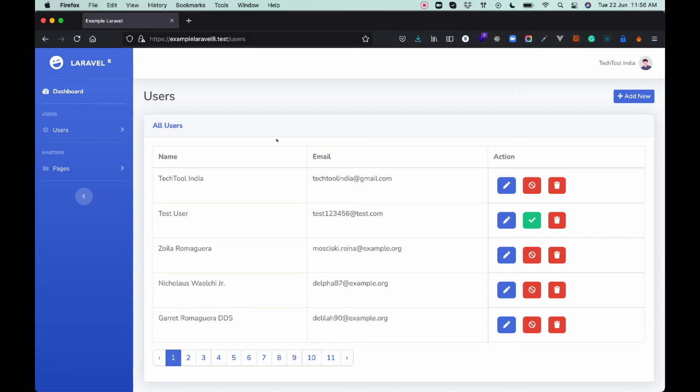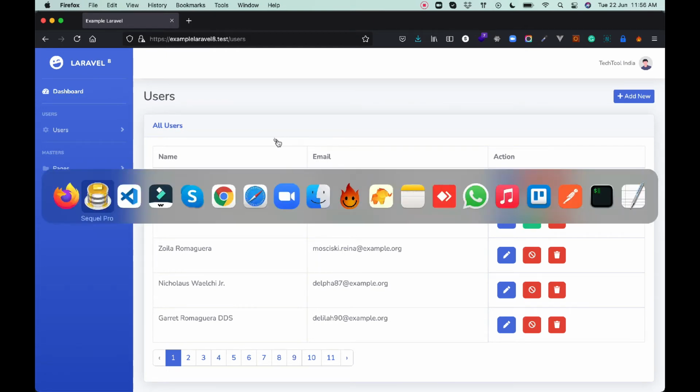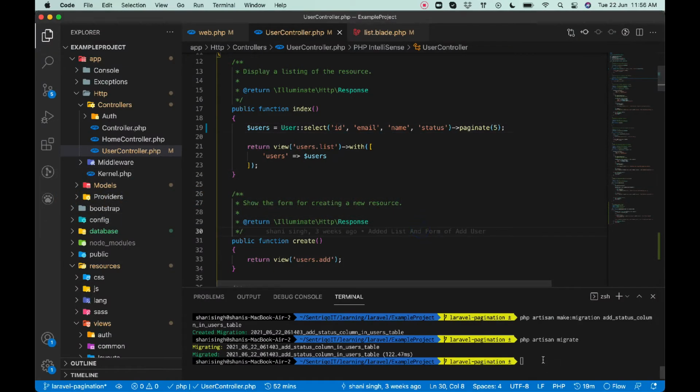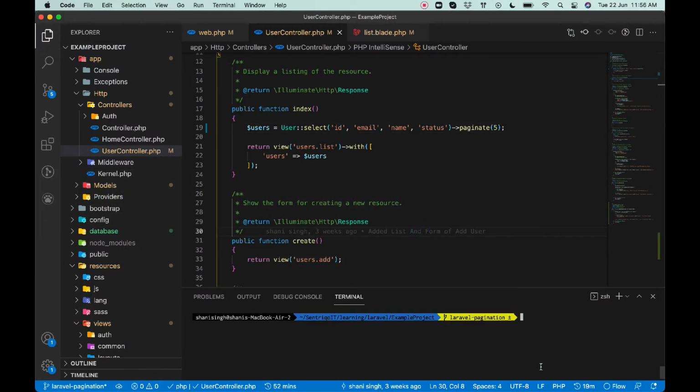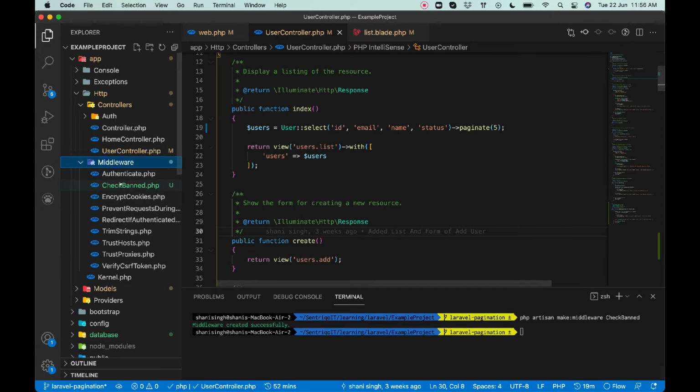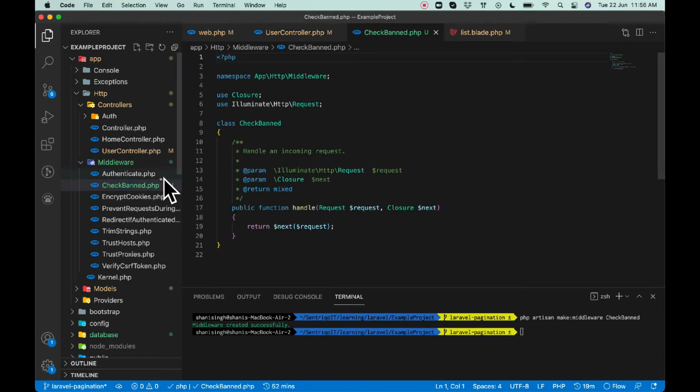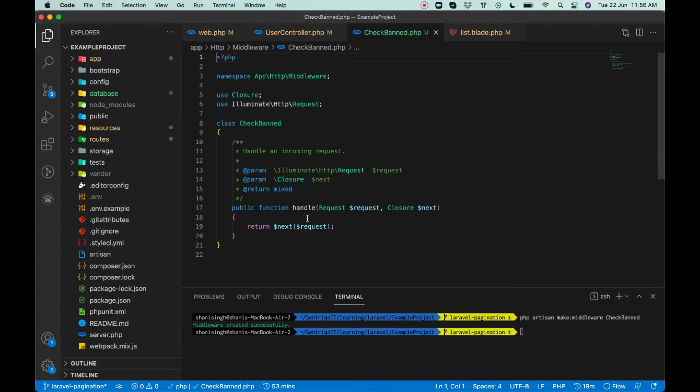Now the feature comes: how we can ban this user from login. For that, first we need to create a middleware. To create a middleware, we'll just run a command, php artisan make:middleware CheckBan, which is the middleware name we are creating. It has been created inside the middleware folder. This is the function.